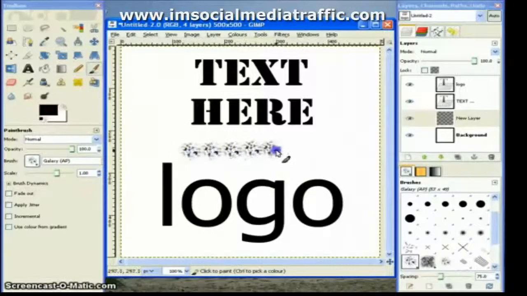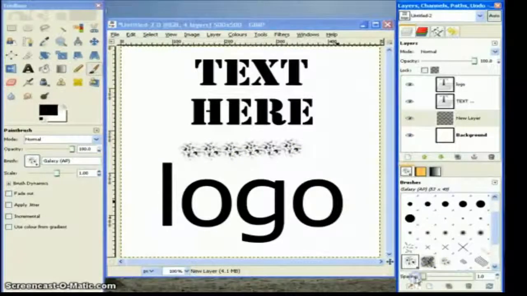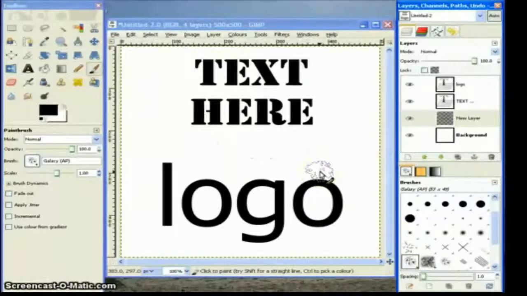Automatically that gives you something that looks a bit like this, and it's sort of all spaced out, because the spacing here is set to 75. I don't want that spacing effect, so I'm going to drag that down to 1. Then I'll hit Ctrl+Z to undo what I last did, and that will disappear.